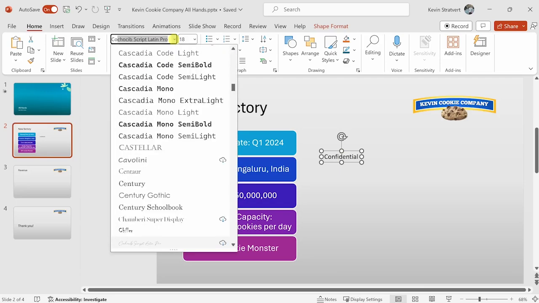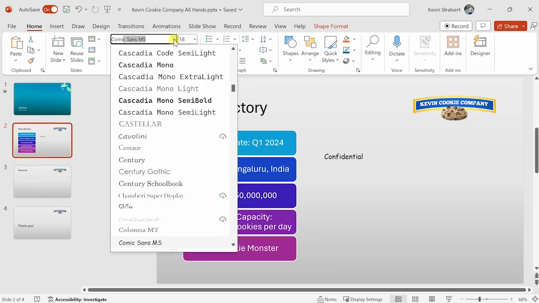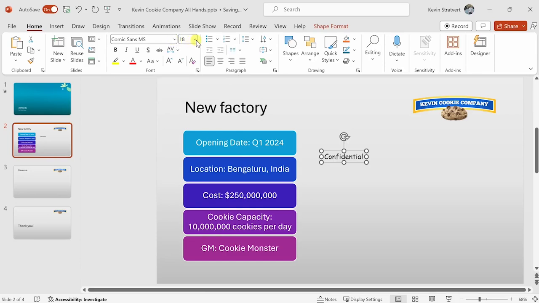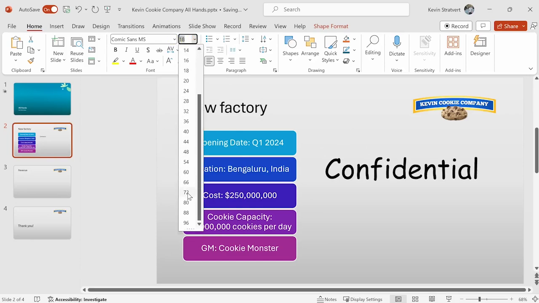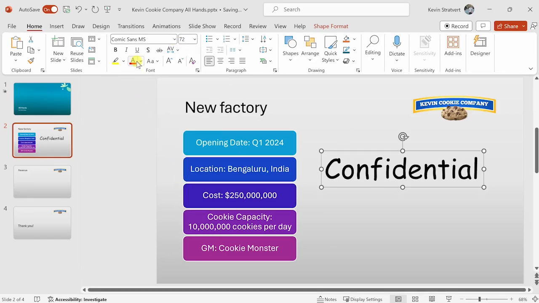Now, I want to make sure that everyone takes this seriously. So there's no better font than Comic Sans. Here, I could also adjust the font size. Let's make it really large, maybe 72. And here, I could even adjust the color.